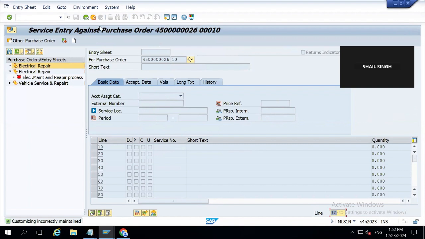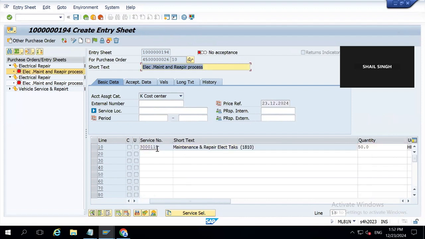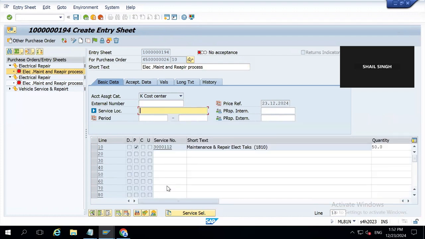Okay, so once you press this one, you will get a screen like this, and then you can put your details and put the number here. Once you press enter, it will give all the details. Okay, now it is not accepted.